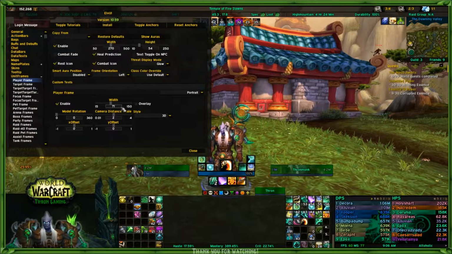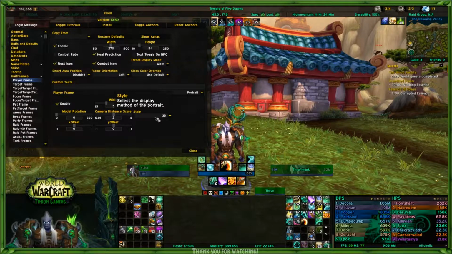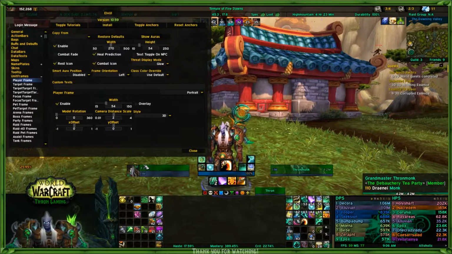So let's put this at, let's say, actually 54 by 54 would make it square, I think. That's about square right there. Because remember, it's 54 high is the height of the unit frame. So 54 width would make it square, 54 by 54.